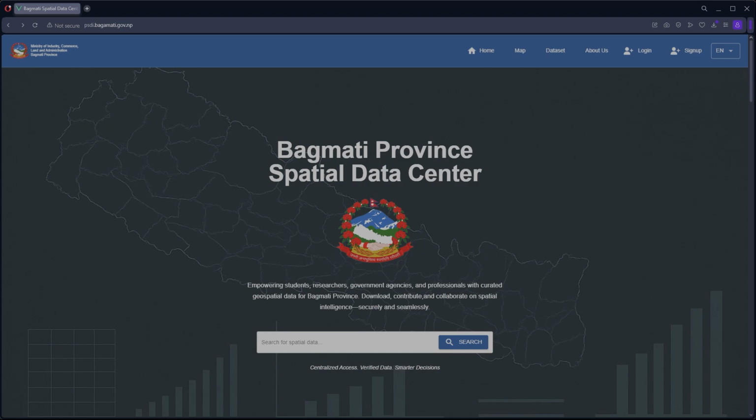Welcome to the Bagamati Spatial Data Center, or BSDC, a comprehensive geospatial data platform designed to serve the data needs of Bagamati Province, Nepal. In this tutorial, we'll walk you through the BSDC website and show you how to access, explore, and utilize its powerful features.